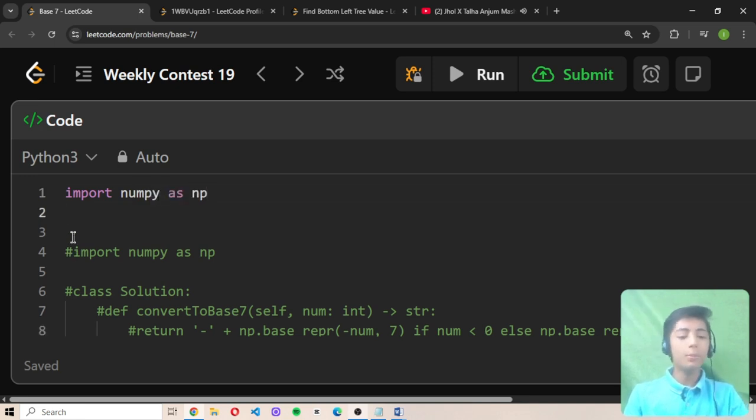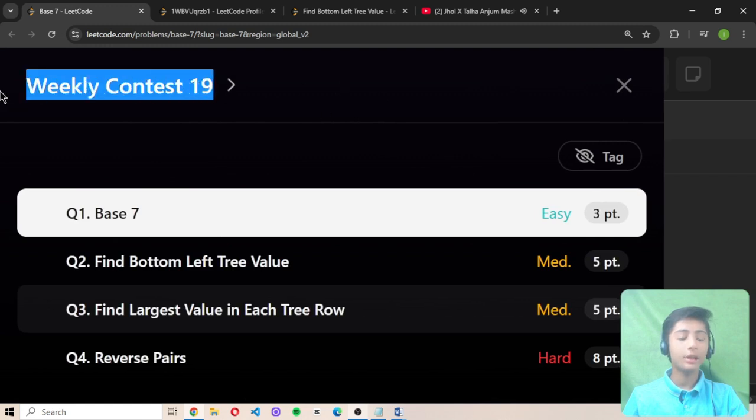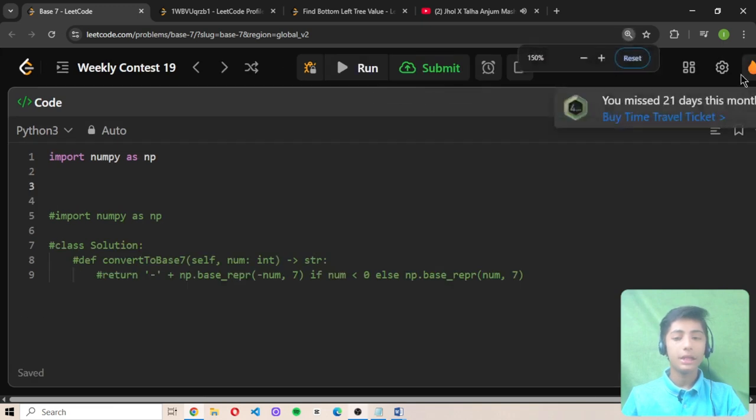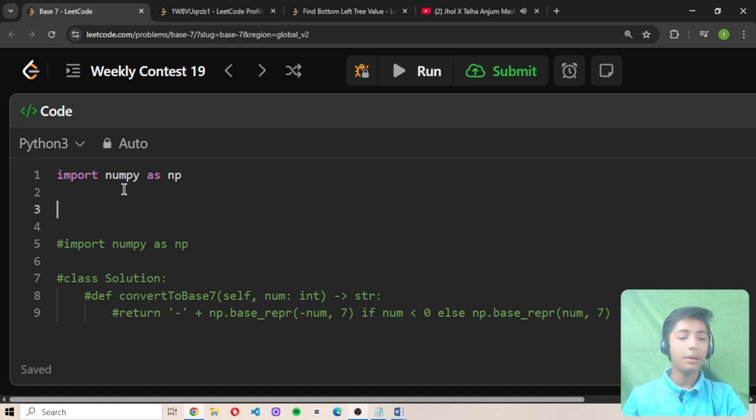Okay, here I imported numpy, because if you do not import numpy, it will give you an error. And this we are solving in our weekly contest 19, we are solving the Base 7 question. Now first of all, when you add numpy, then you will be defining a class of a solution.